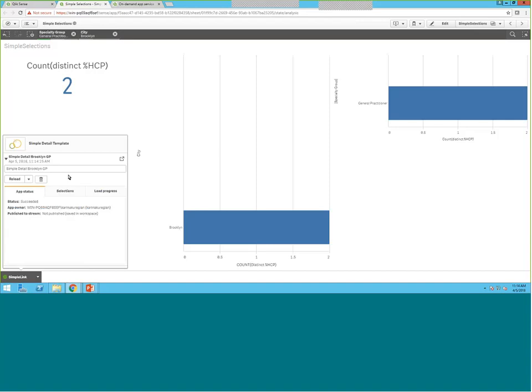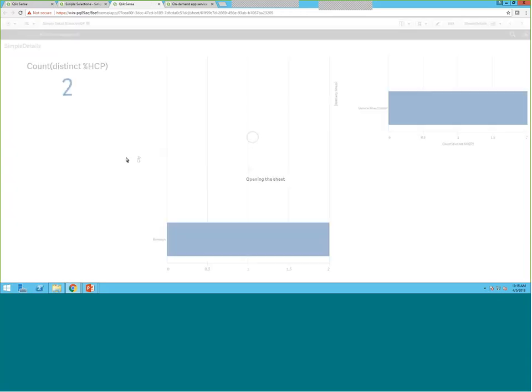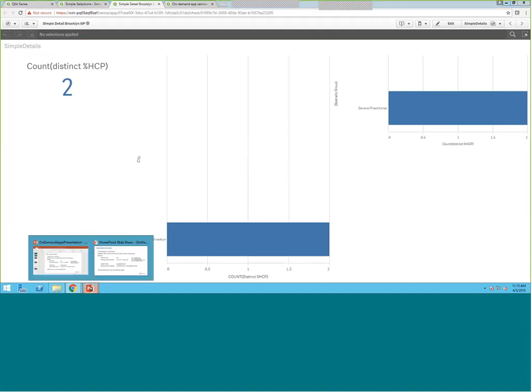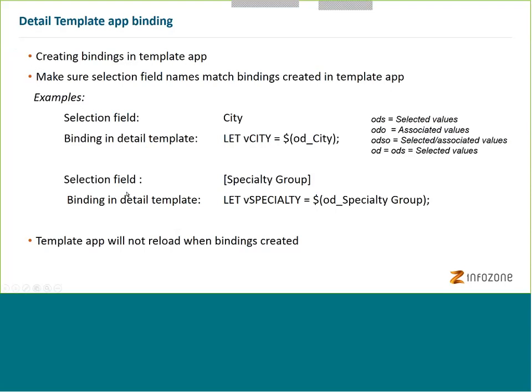When you want to test if your bindings really work, you don't even need to open the app. You have an app status to show you if you've succeeded in the generation. You also have your selections, and the load process will show you if you actually retrieved any rows. So now we can open the app, and you can see that we just received exactly what we selected from a selection application.